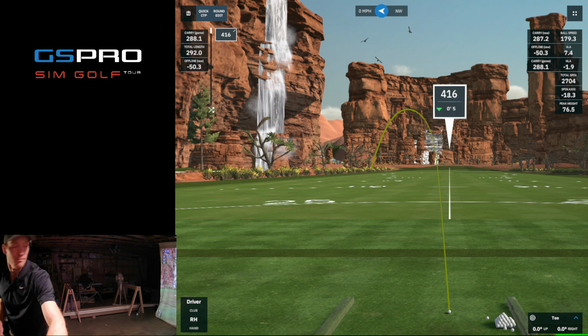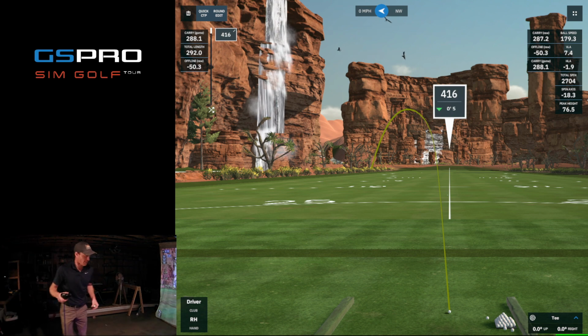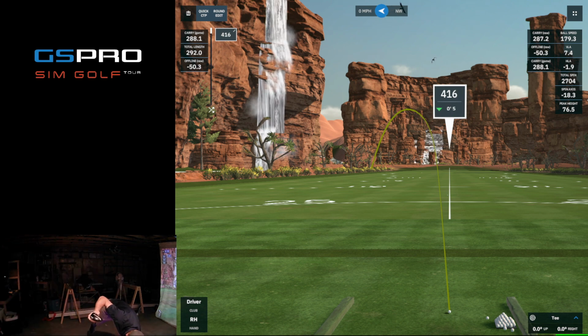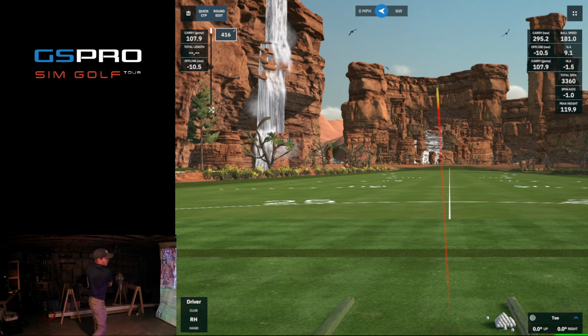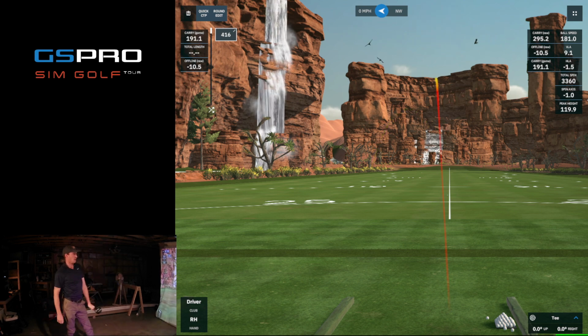And yeah, I don't know if I hit it that far left. I don't think I'm going to be able to say that it should have gone 4 feet further left or right. I'll try to hit another decent one. That was nice. That was a nice swing.